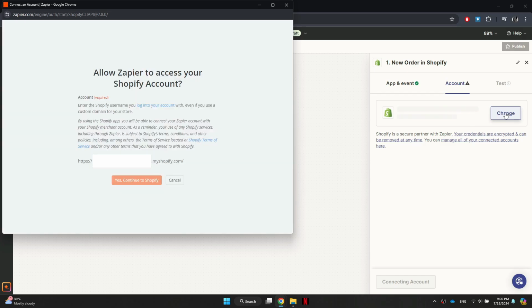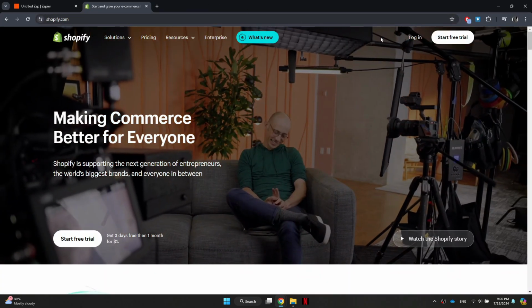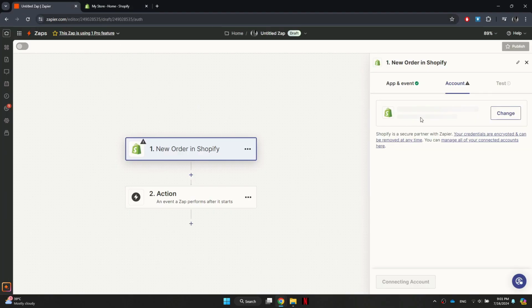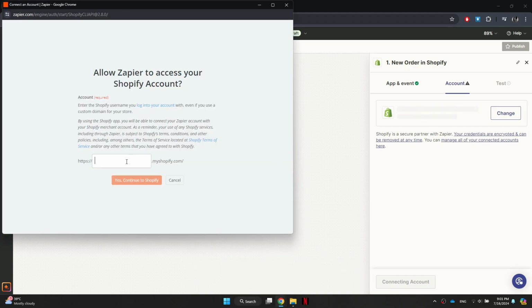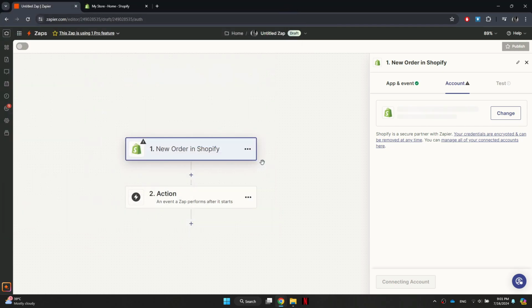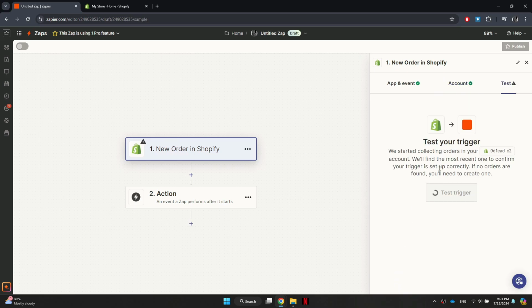You will then need to enter your shop URL inside the dedicated field to secure the connection. For that, open the Shopify website and copy your shop URL from the top. Then paste it in and click on the Continue button. After that, click on the Install button and Zapier will get connected with your Shopify account. Then just click on the Continue button and you're all good.